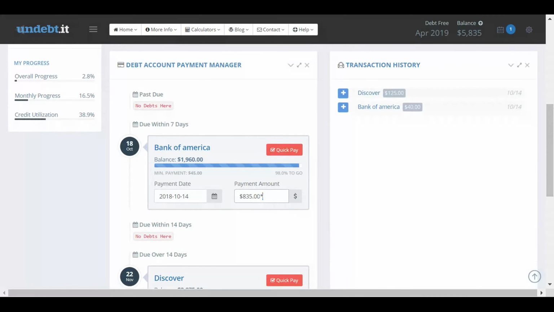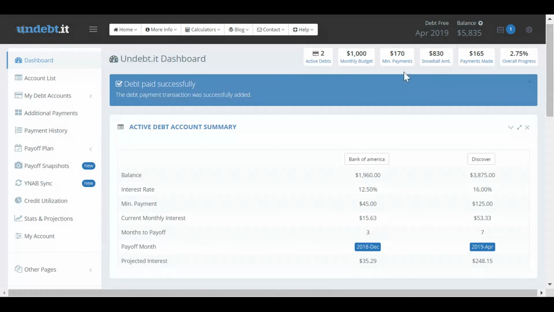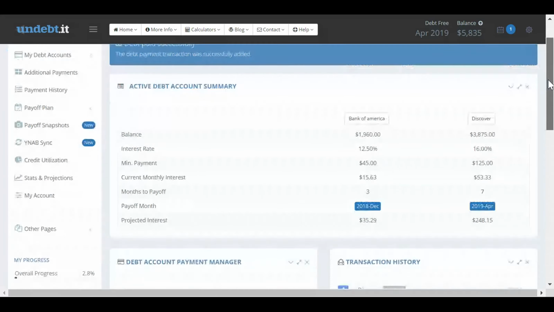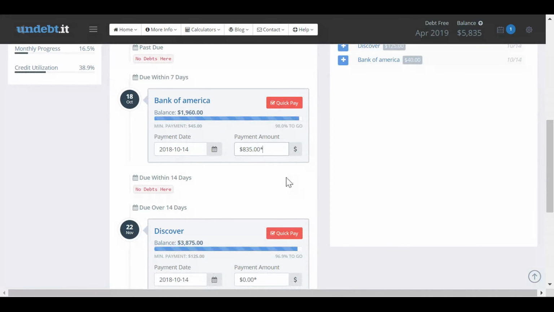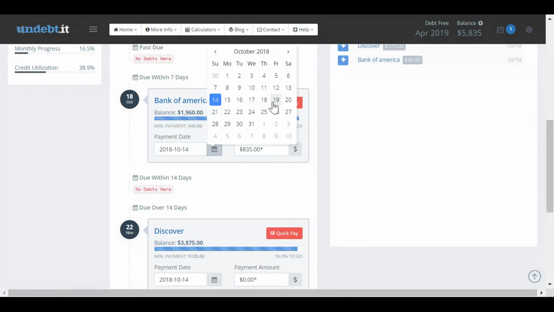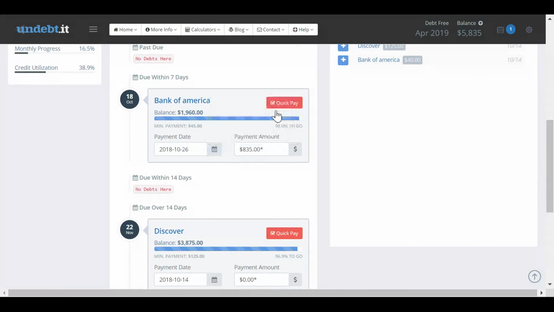This is the amount we have scheduled left to pay based off of our snowball amount here at the top. You can see my budget's $1,000. That leaves us with $830 for a snowball. We're going to apply all of that snowball amount to this first account. So I'll go ahead and, let's say I get paid again on the 26th, so I'll go ahead and pay the remainder. I'll leave that as is, $835. Quick pay.